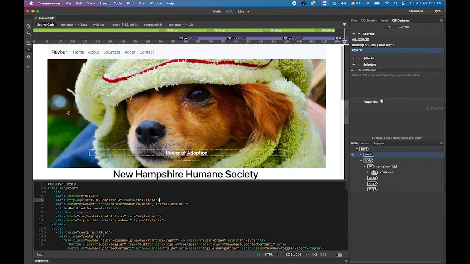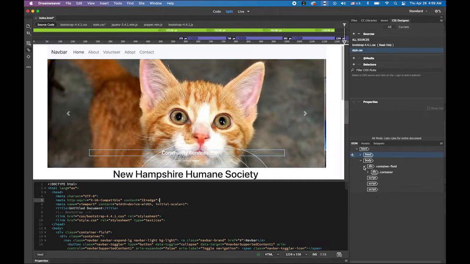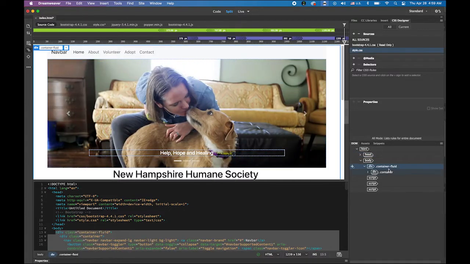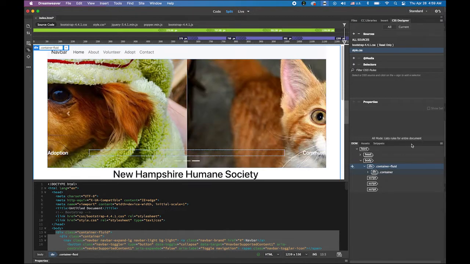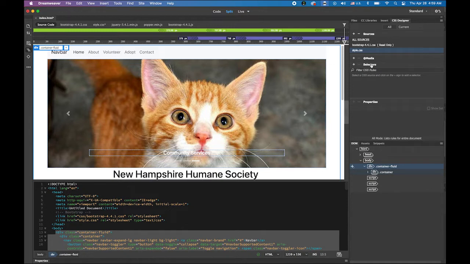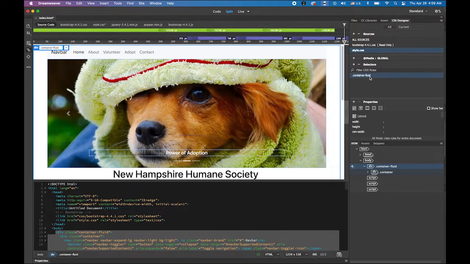Now let me change the background color first. In your DOM panel, I'm going to change the background color in the container fluid. That's the first one we created last time. Now go to your Selectors panel, click on the plus, you see the container fluid, add it, and choose that.